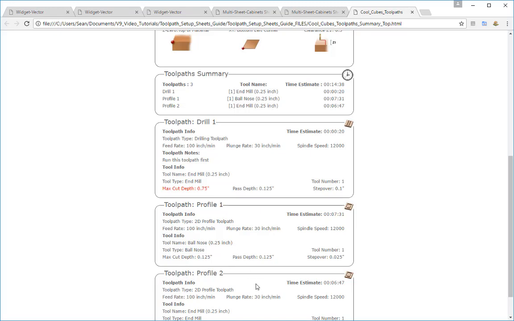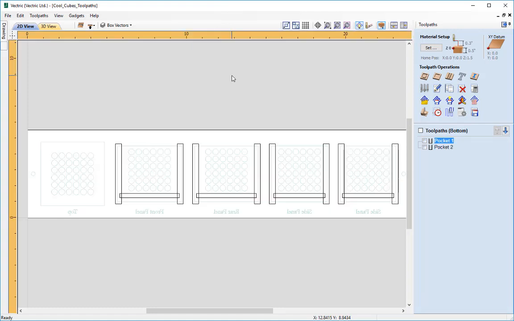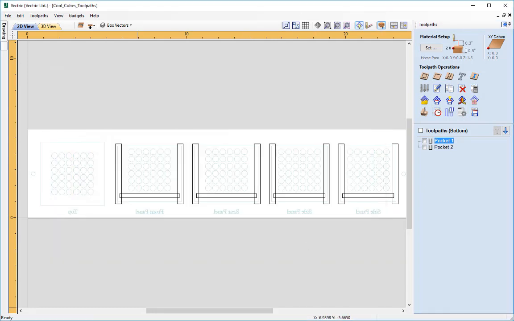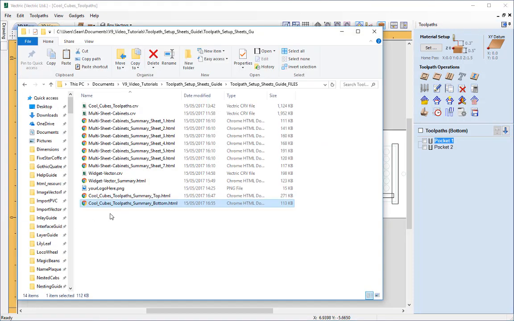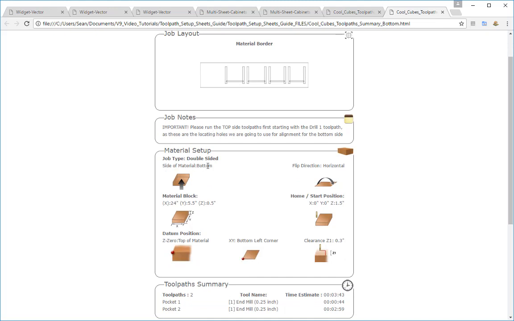And to create the job setup sheet for the other side, all we do is go back into the software, press number 2 to get to the bottom, and then again just create the job setup sheet like you would do previously. So if I navigate again to the folder, we'll now find that the Cool Cubes Toolpath summary bottom has been created. All we do is double click that, and that'll open it up in our web browser, and you'll see that the vectors have been updated, and you'll see that the side of material is now bottom with the arrow facing the bottom of our material block.